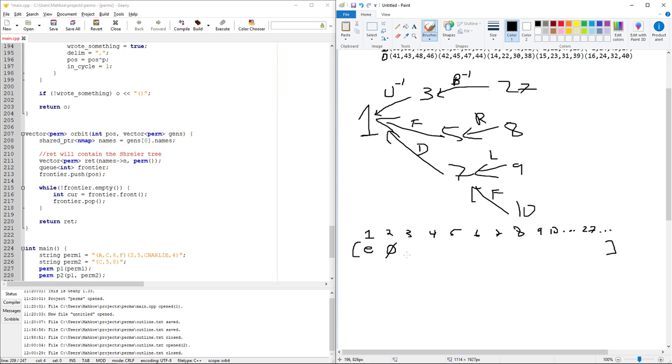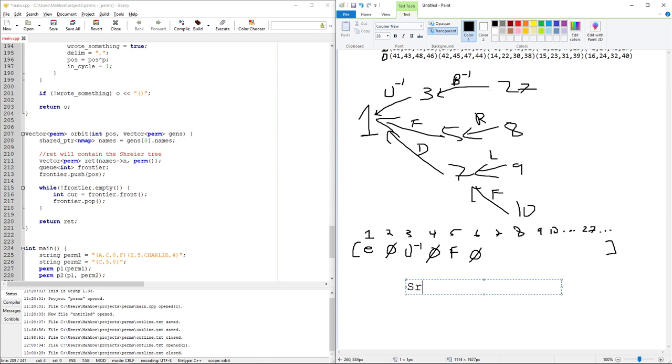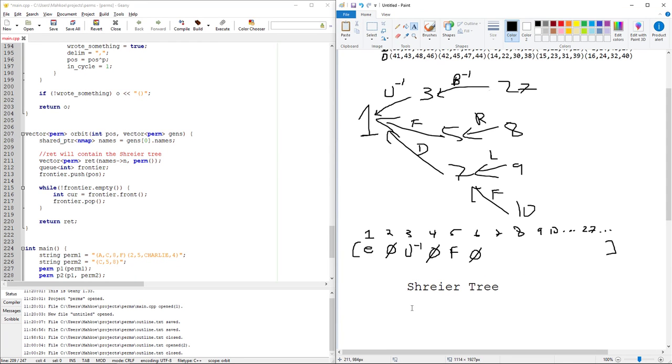How do I get from 3 to 1? I apply U inverse. How do I get from 4 to 1? I can't. How do I get from 5 to 1? I apply F. How do I get from 6 to 1? I can't. Okay, so you get the idea. This is going to be what we're going to return. And this is the Schreier tree. It is named so because we're going to use it in an algorithm which is due to Schreier and Sims, I think. And I might have to look that up to know for sure.